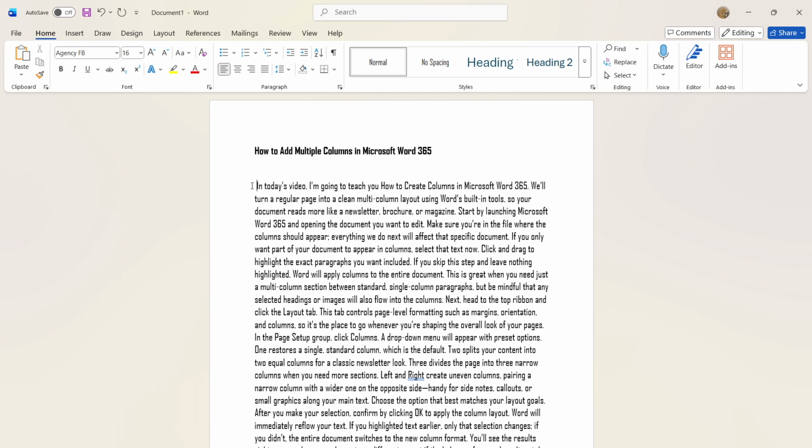Start by launching Microsoft Word 365 and opening the document you want to edit. Make sure you're in the file where the columns should appear. Everything we do next will affect that specific document.